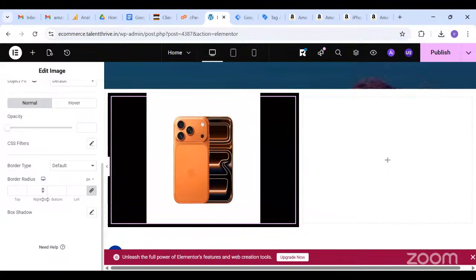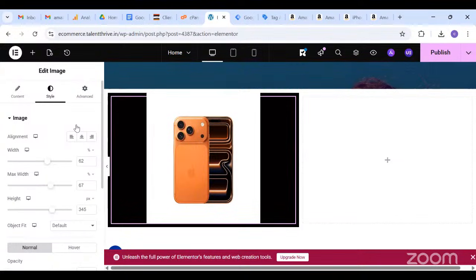You can also set the radius of the border. If you really like to, you can have it, or else you can just give none. And you can go ahead and do the border radius as well, based on your requirements, or based on how you really want the image to look.